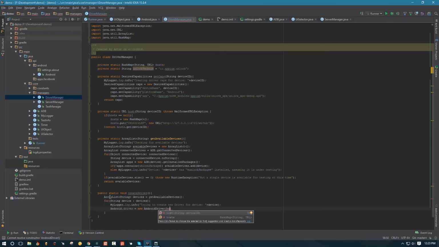So we're going to call our host, and we're gonna pass in the device that we're interested in, and then we also gonna call on our caps, and we're gonna pass in the device that we're interested in. Okay, and then add this exception to the signature.